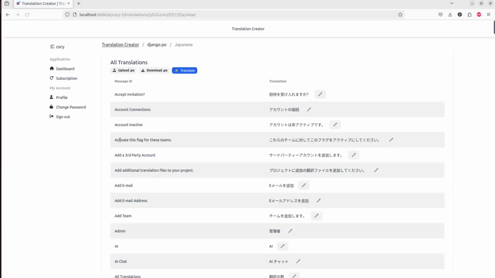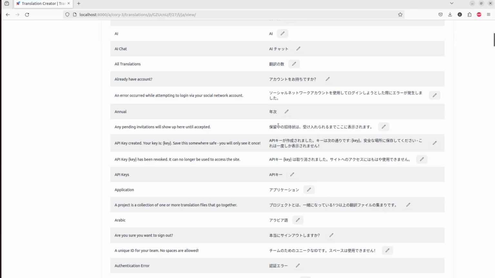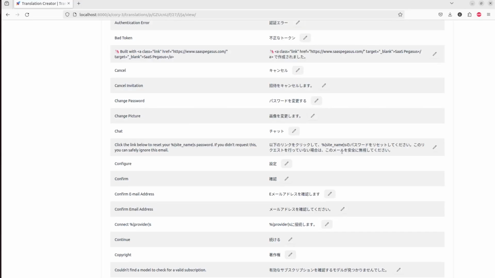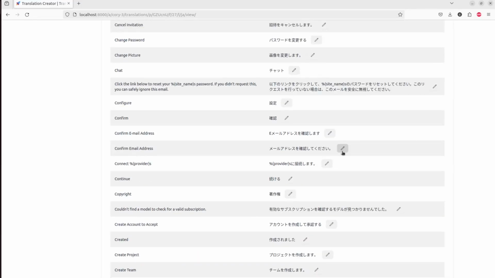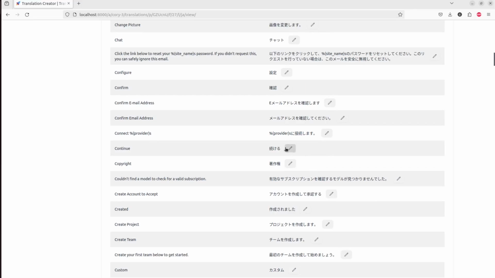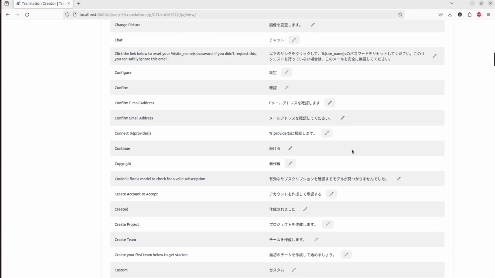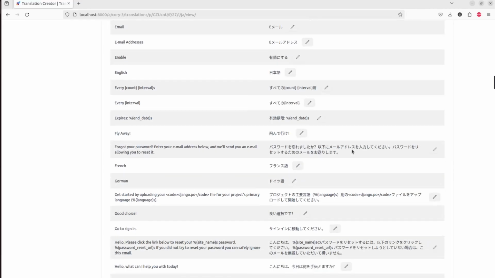And we can go ahead and look at these translations. I don't speak Japanese, but hopefully these are pretty good. You can see also that it has preserved links and variable names here. So it's only translating the content and not the variables that we need. We can also go ahead and edit these if we want. You could edit them by hand, or you can auto-translate them, which will redo the translation for you. And yeah, so these translations look pretty good.